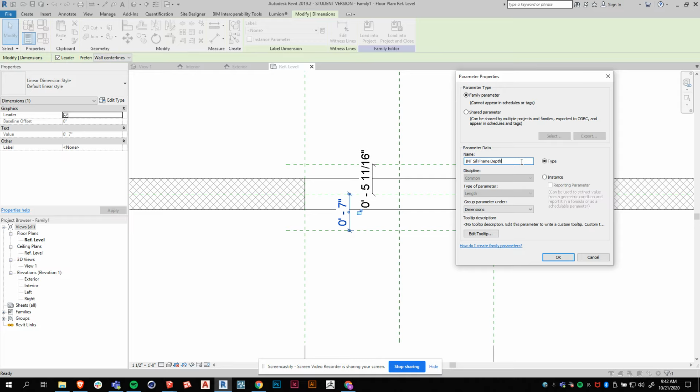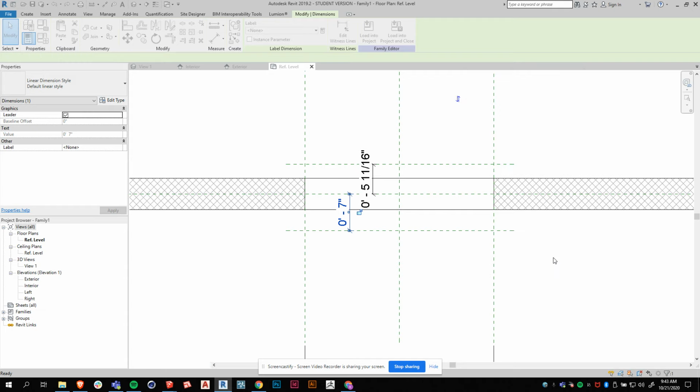Instance is I could click on a wall and instead of going into edit type, I can just go into the properties palette and I can make some change to that particular instance. But I just want to stay with type for now. And you'll understand this as we go forward. Interior sill frame depth looks good. I'm going to hit OK.